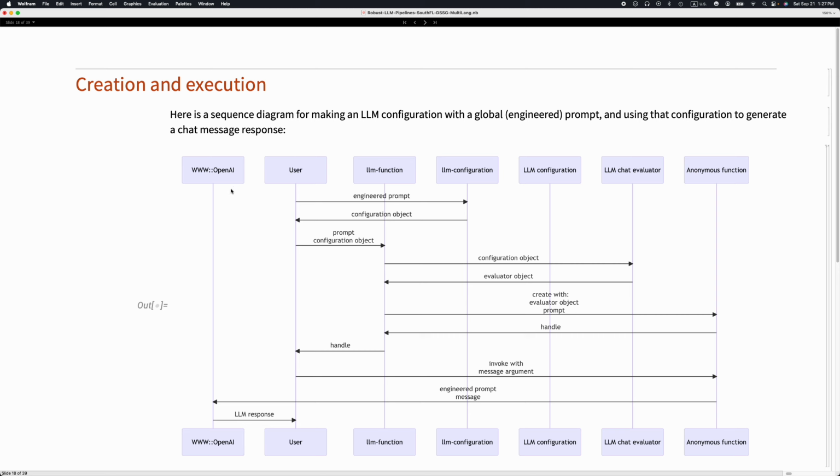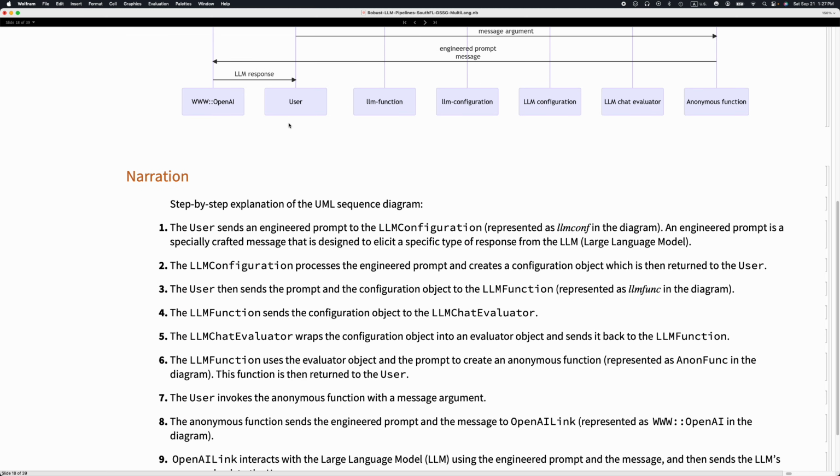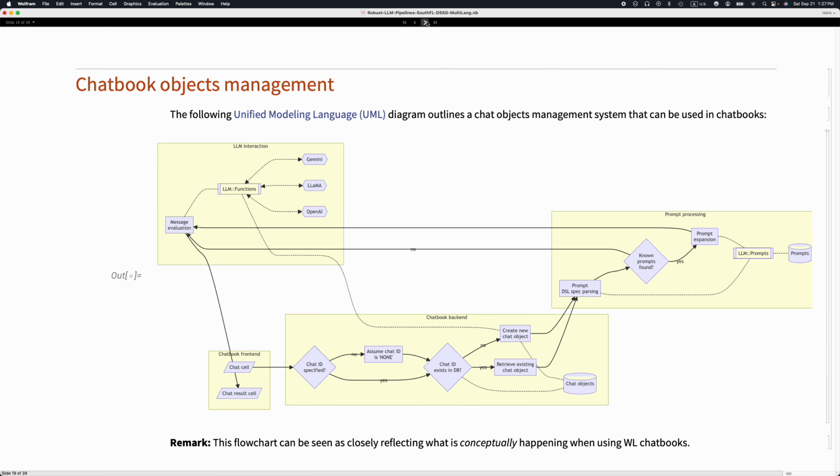This is just a bigger diagram in which the actual invocation with the LLM is being shown. I'm not going to spend time to discuss it, but if you get to this notebook, you can actually see the corresponding narration here for this UML. This is a very interesting chart.